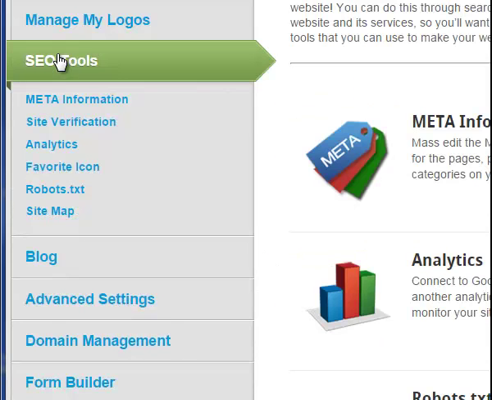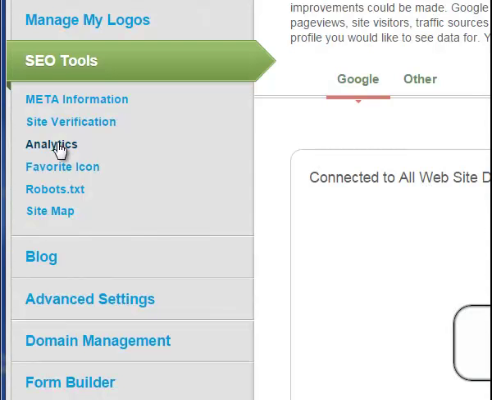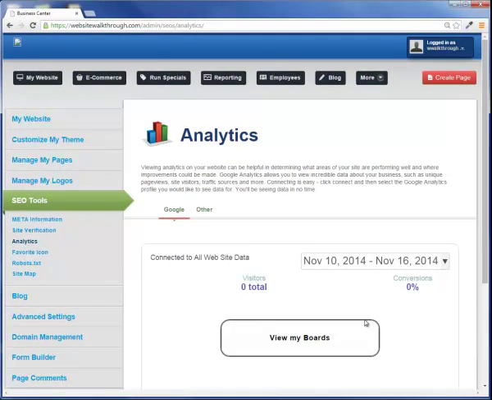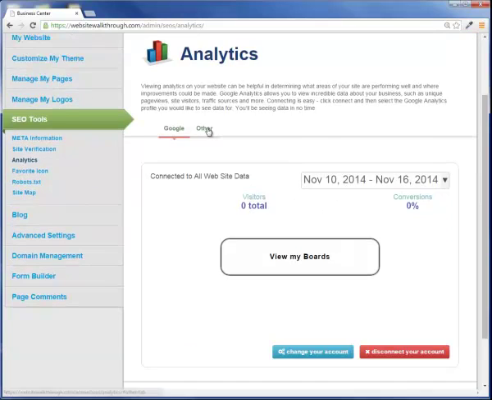Now we're going to jump back here and go into the analytics. The analytics is in two different places. We have this section where you're able to connect your different analytics accounts. And you can do that by using Google or any other analytics software.